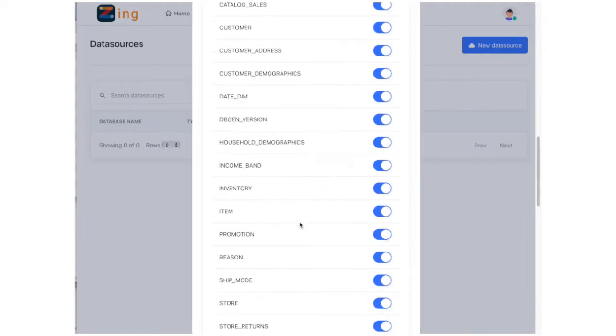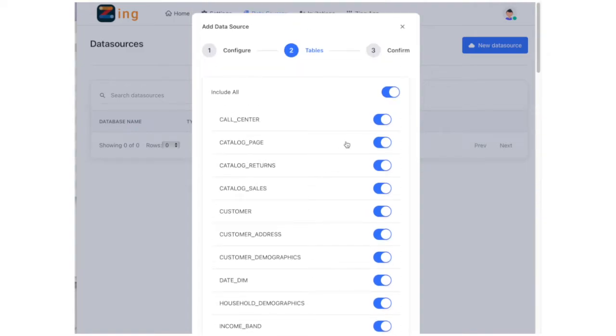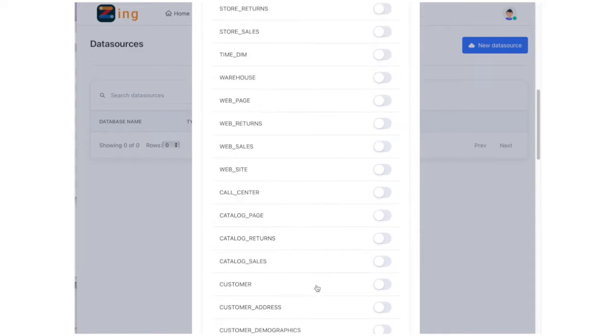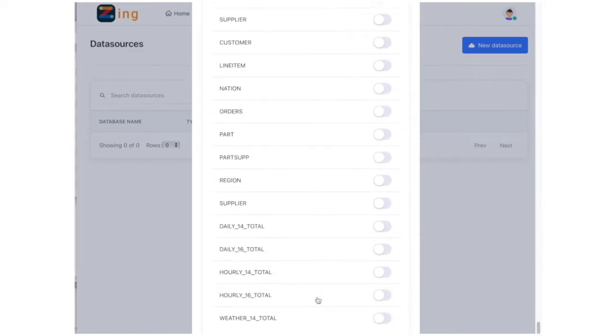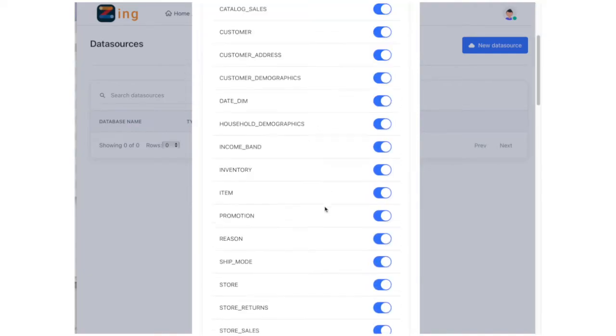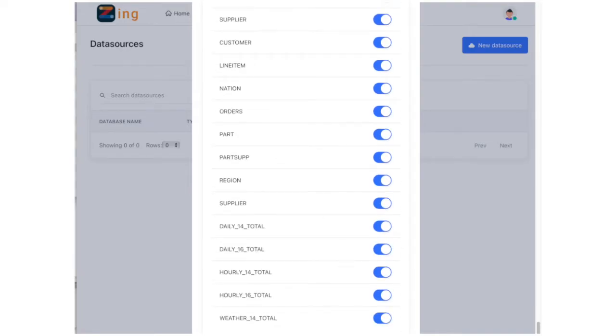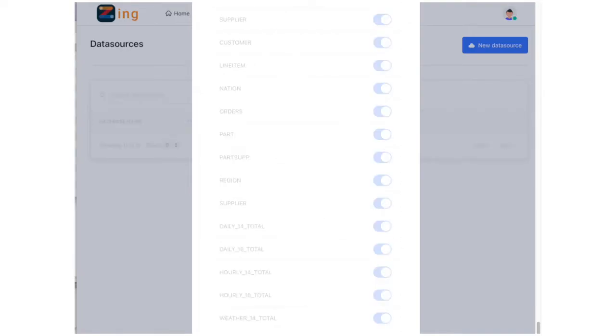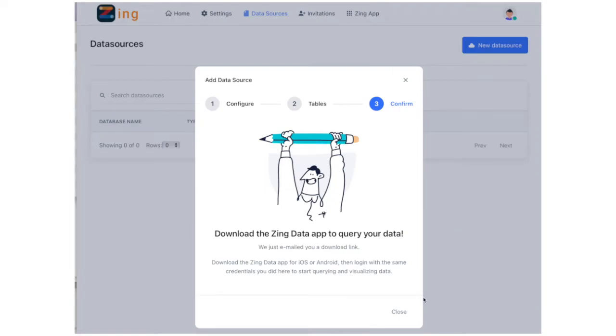Zing will check that it can connect to the data source and will show me all the tables I can include. If I only wanted to include a subset of tables, let's say only the tables for my call center, my inventory, and my customers, I would just turn those on. And then I would go and click Save. Right now I'm going to pull all my tables in, so I'm going to turn on Include All Tables.